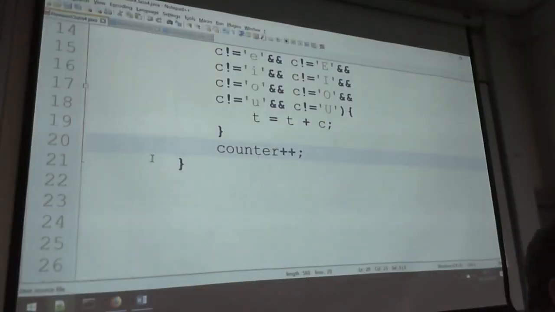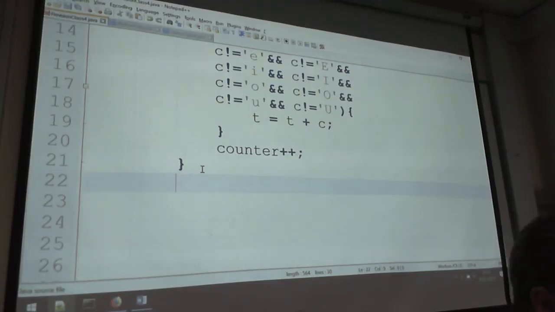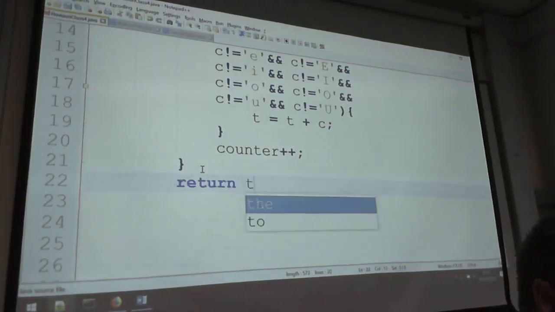Counter plus plus here. And at the very end, after that loop is finished, we're going to return t.